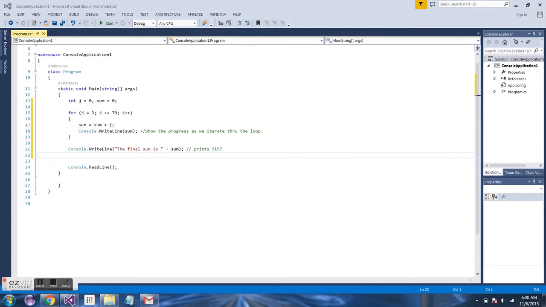The second value, j less than or equal to 79, is your sentinel. That is where you're going to keep track of how far you want that counter to go. It's also called a control expression. So as long as this value evaluates to true, then it's going to keep going. So in this case, it's less than or equal to 79. If we wanted to keep counting to 1,000, we'd make it 1,000.